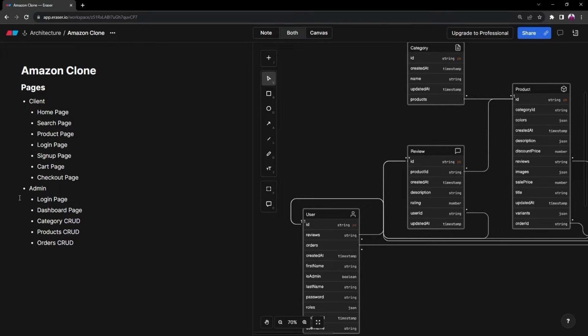Then in the admin side, we have the login page, and we are not going to have a sign up page for the admin because admin cannot sign up. Then we will have a dashboard page with some charts. Then we will have category CRUD operations. Same goes for the products and the orders. So that's it. These are all the pages that we are going to create for the Amazon clone. So now, without wasting any time, let's get started.